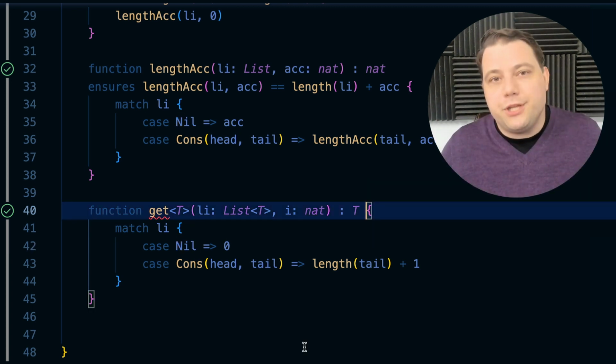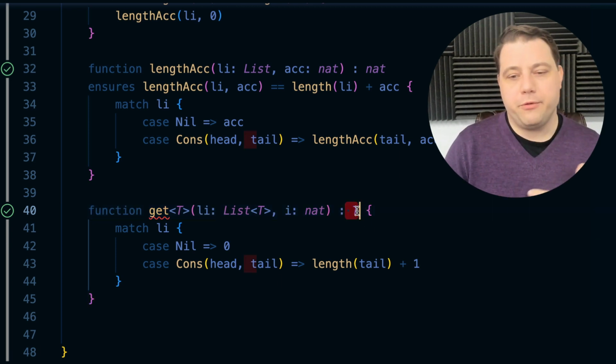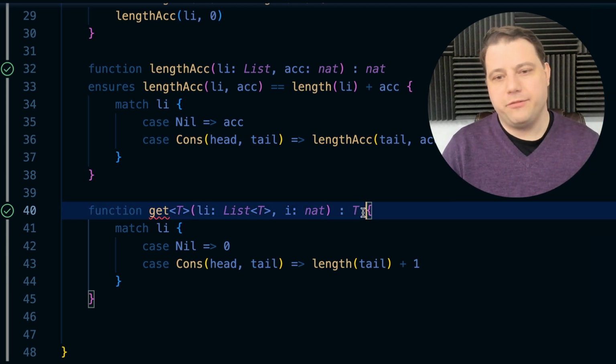Do I throw an exception? That would be a familiar way of handling this. That would violate the type system here. That's not what we're doing. We say we're going to return a T. We have to terminate. We have to return a T.